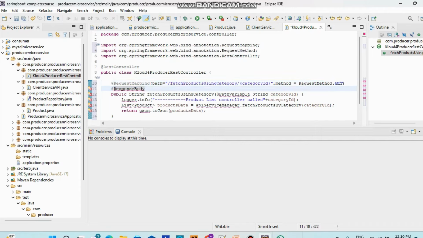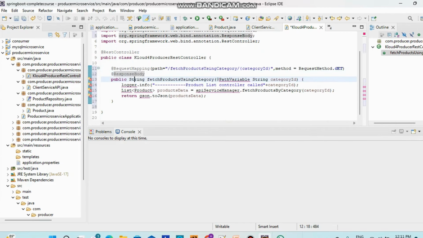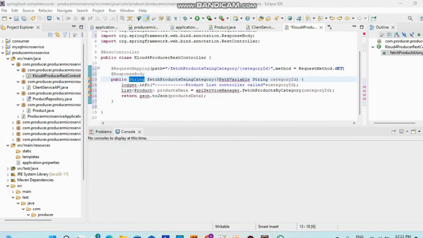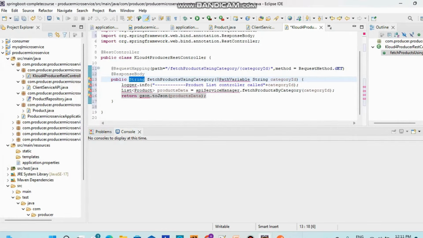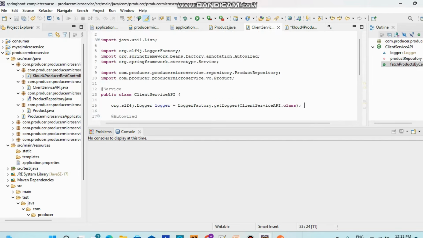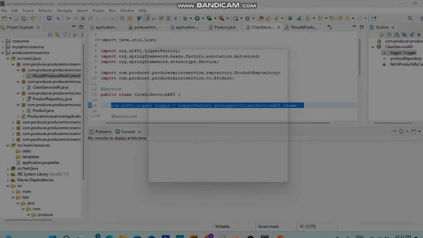And what is the ResponseBody annotation? The ResponseBody annotation will give the JSON structure. That's the reason we are giving ResponseBody. The response has to be a string only, but it's a JSON structure. A JSON string structure means key-value pairs. I showed in the previous session how the JSON structures come in Postman, and I'll tell you more before that. So that's the reason we are giving ResponseBody. PathVariable means this variable, the category ID. We have to give that, and for printing I'm using the logger. Again, for logging, I'm going here and copying the SLF4J logging.